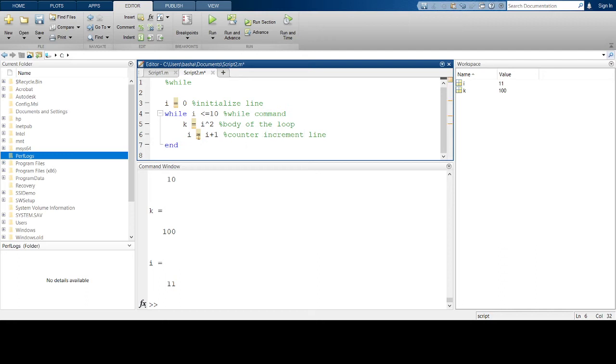You could say, if you don't want to increase it by 1, you could increase it by 2, you could increase it by 5, it doesn't matter, but you need to give MATLAB a method for this counter to change and increase so that it has a way out of this loop. If you don't include the counter increment line, this loop is going to run infinitely and there is no end to this loop, basically.